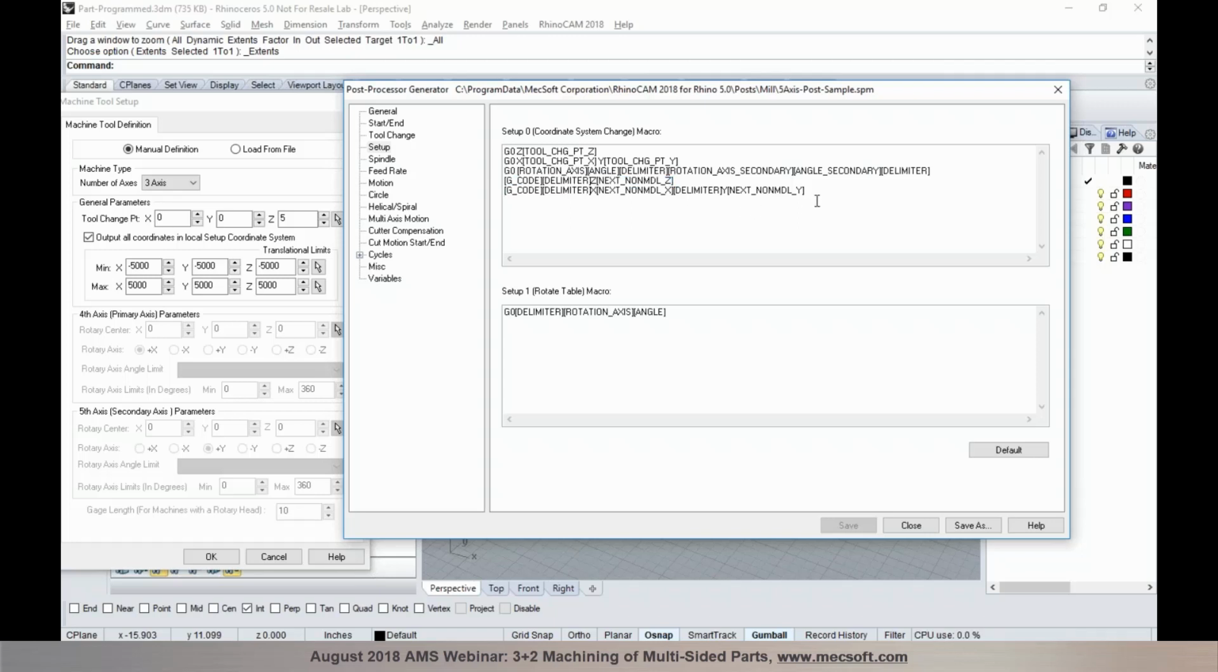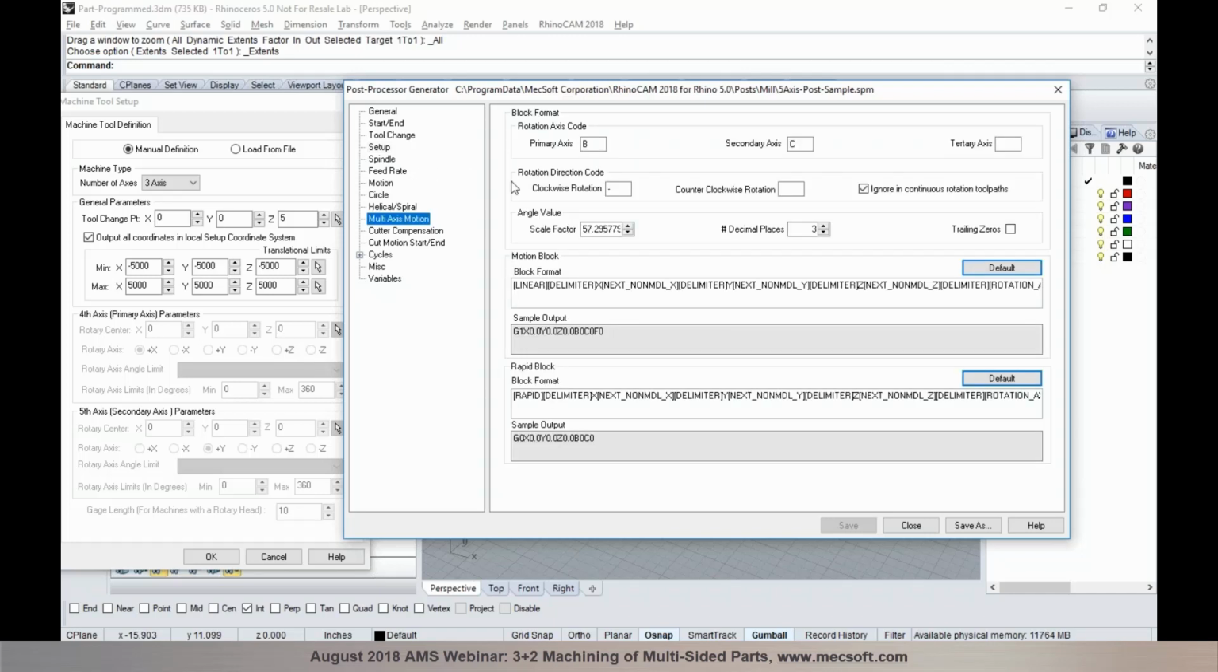So you have the detailed control available here in the post processor to accomplish this. This is where all the macros go in for the indexed operations. Now under the multi-axis motion tab, you can establish the axis code for your primary axis and the secondary axis. So if your primary axis is called the A axis, you can specify this as A. Your secondary could be a C axis or a B axis. You can specify this right in here.